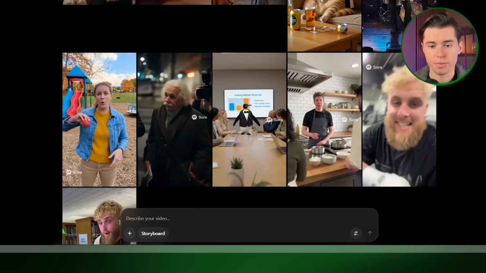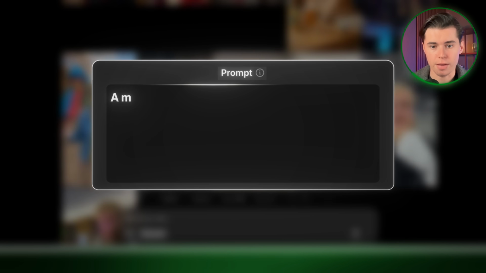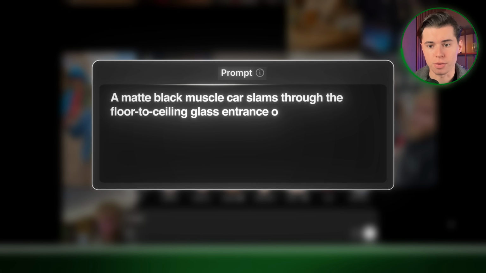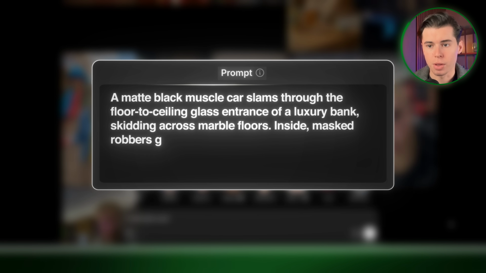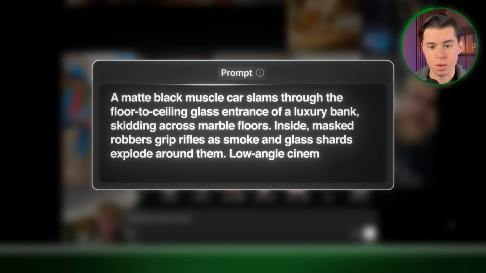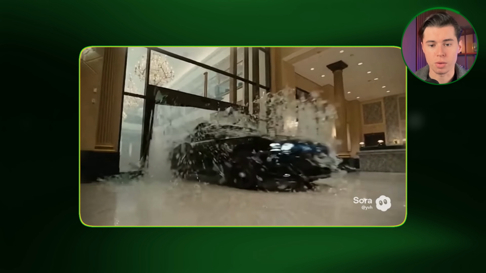So if I wanted to make a video where a car full of robbers breaks into a bank, here's exactly what I'd say. A matte black muscle car slams through the floor-to-ceiling glass entrance of a luxury bank, skidding across marble floors. Inside, masked robbers grip rifles as smoke and glass shards explode around them. Low-angle cinematic shot with heavy engine roars and crashing glass audio. And here's the result we get back.